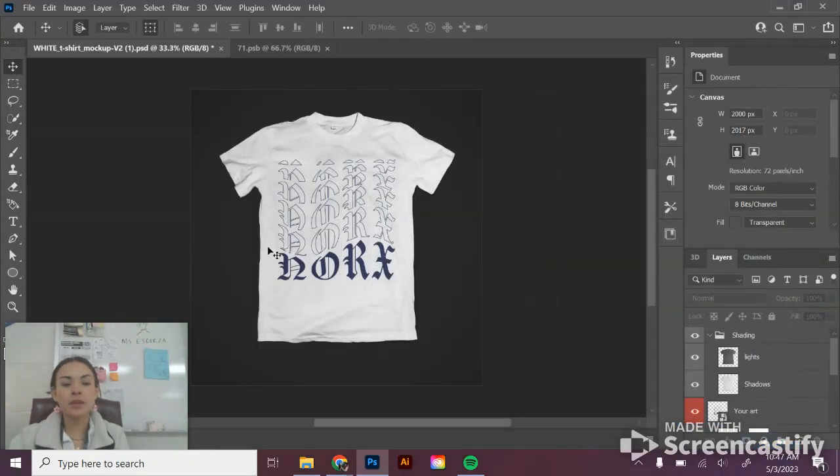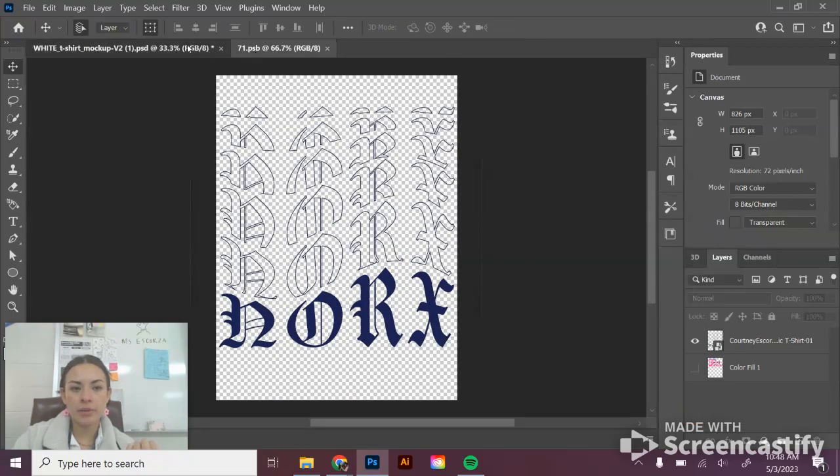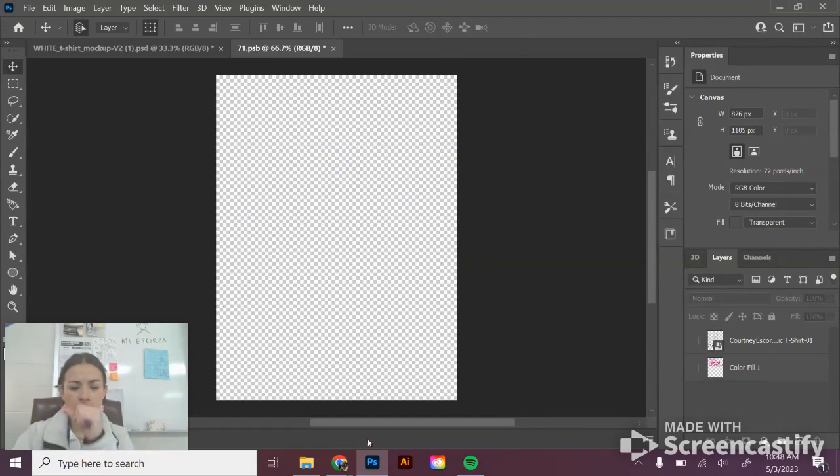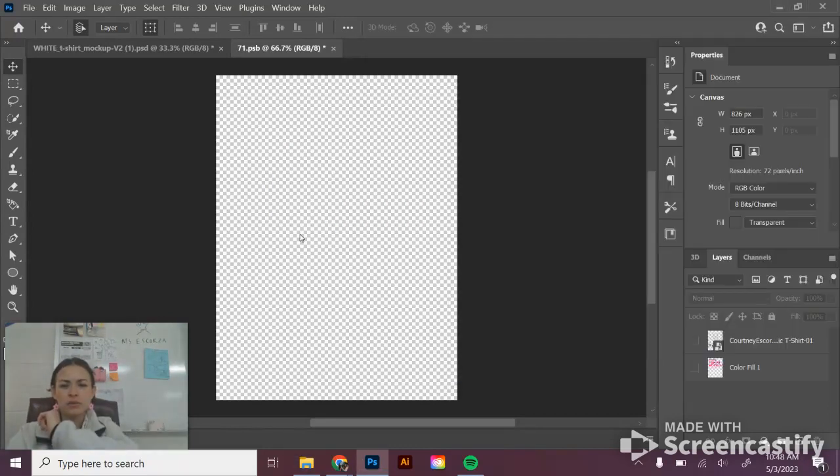All right, so then that's exported. And then for the second one, let's say you're using a white tee, because I want to use a white tee for my second design. Then you're just going to go back to this tab that we already opened up, and you can hide this layer. And then the same thing, you're going to click and drag your design over from File Explorer.